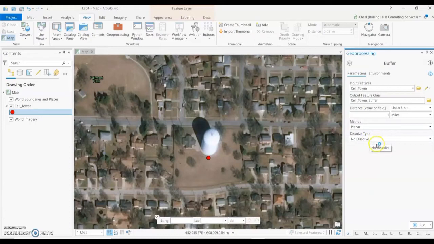And dissolve type just means if you had more than one point feature. Let's say we had a point feature here and a point feature here, and we were buffering 1 mile. Well, those two are going to overlap, right? And so this just means, do we want them to dissolve into one big buffer feature, or do we want them to stay as separate features? We only have 1 point feature, so we don't need to mess with that either. So let's hit run.